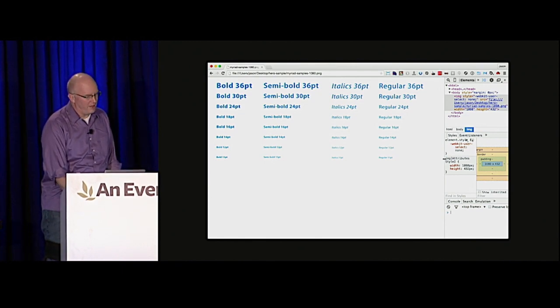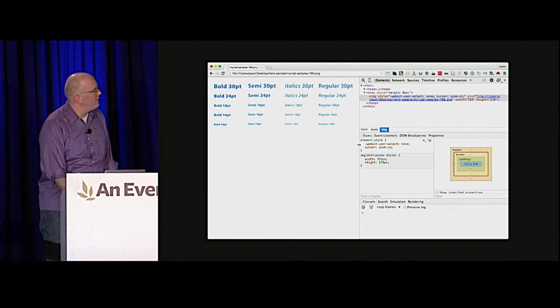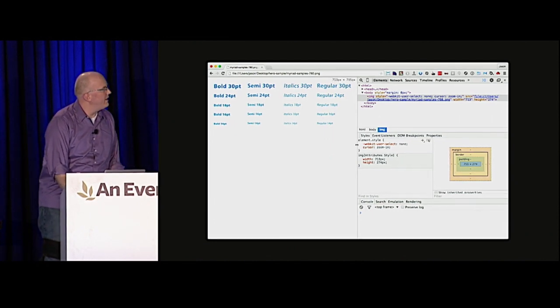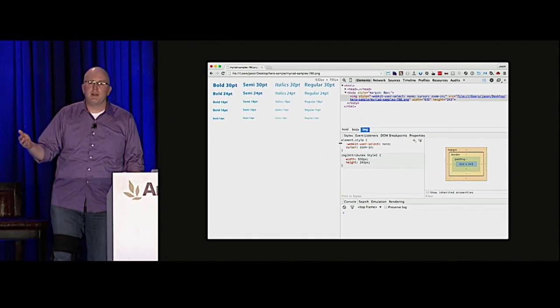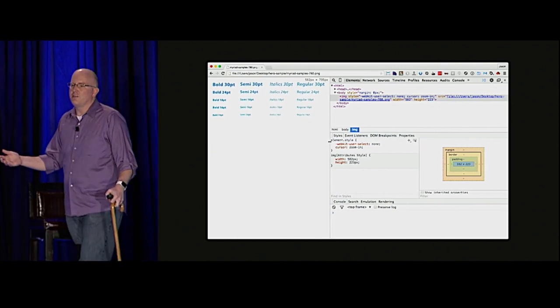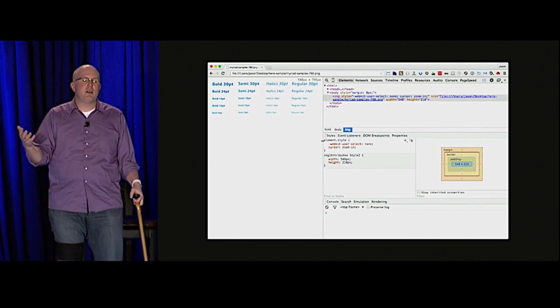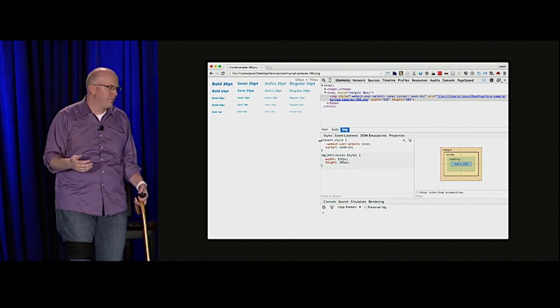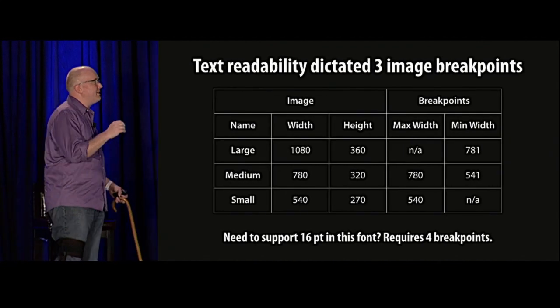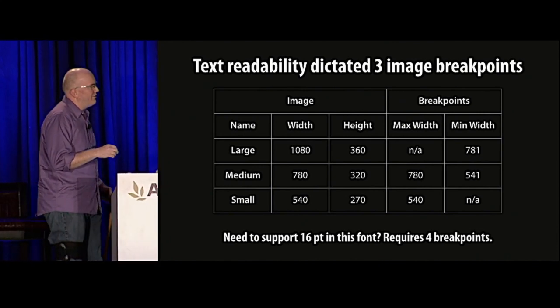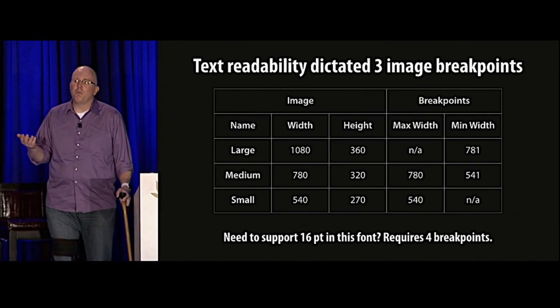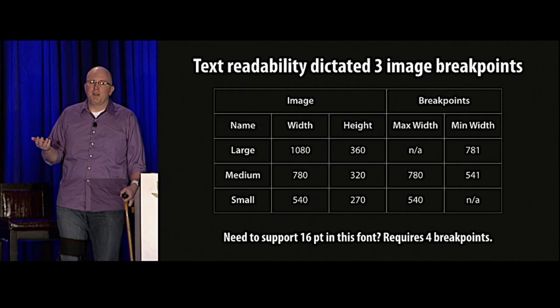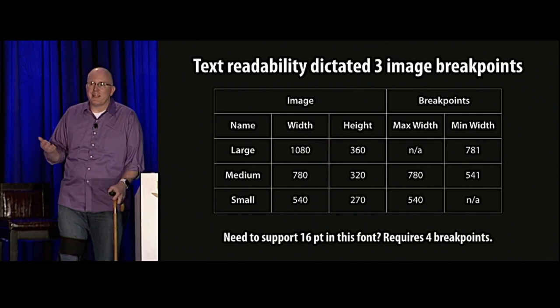We'd resize the page, and then as the text became unreadable, we would decide that that was a point where we needed a breakpoint, where we needed to switch images. Then we'd create a new image with text embedded in it, and do the same thing again. This text readability dictated 3 image breakpoints. It just so happens that we ended up with small, medium, and large. It sounds like we've got mobile, tablet, desktop, but that's not actually it.